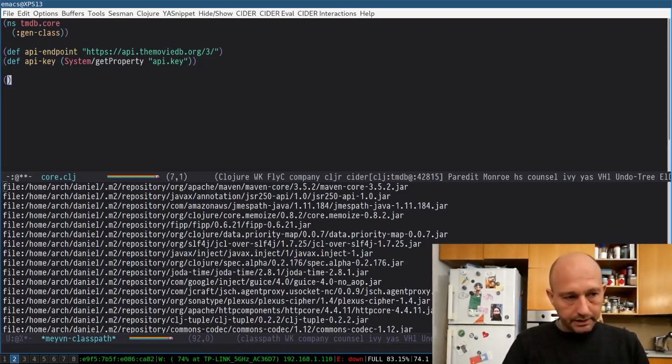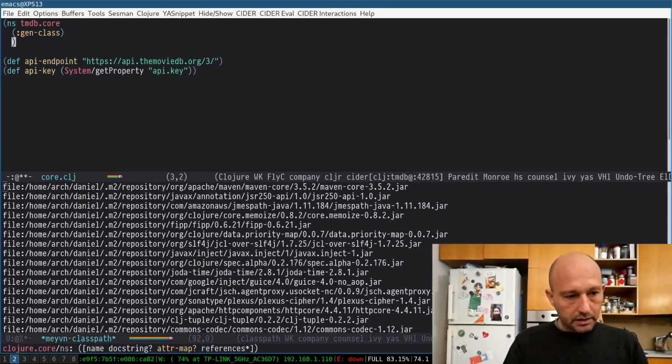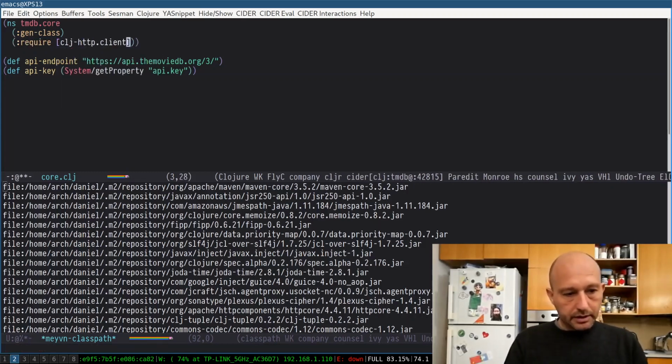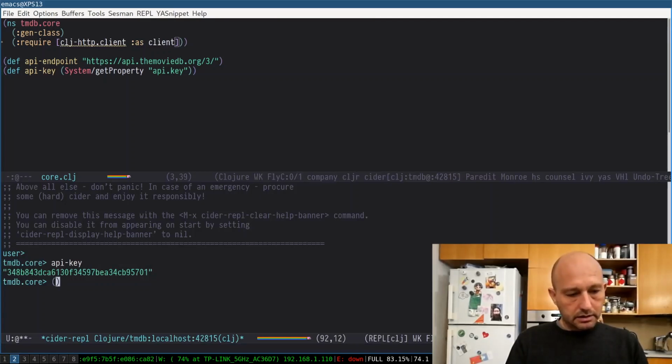So I can require clj-http client as client. And then I can try something. I can do client get, and then I want to search for a movie, so I'm going to just test it.